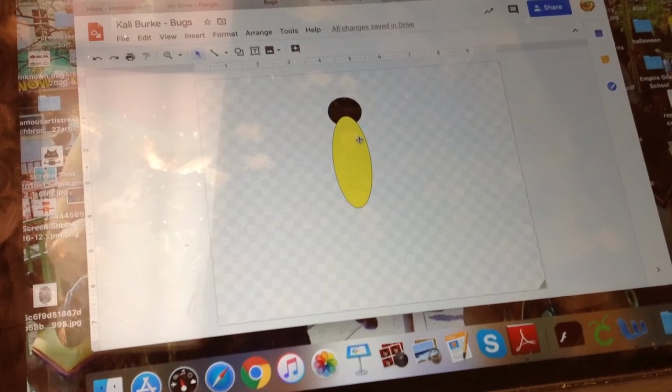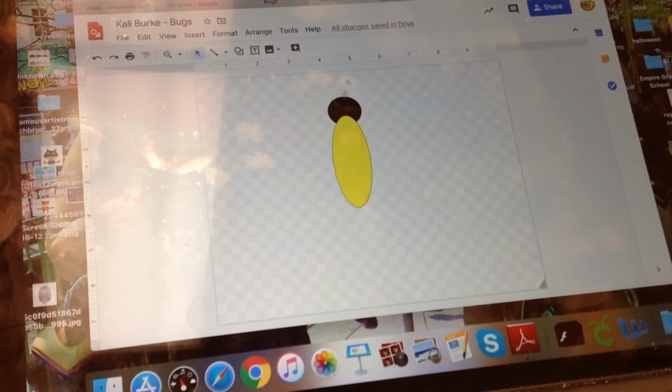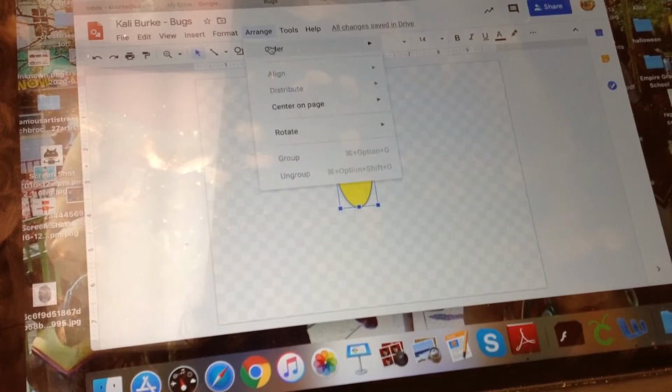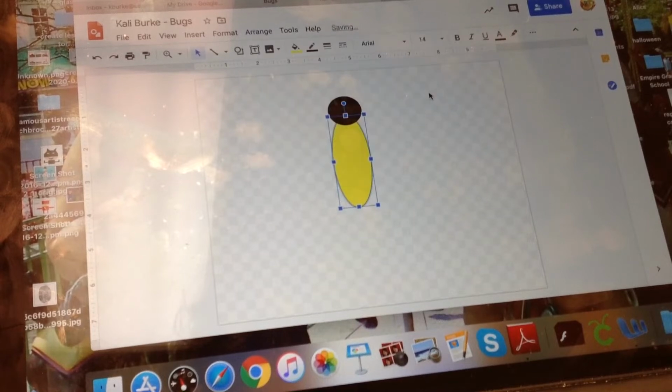The problem right now, as you can see, is my yellow oval body is on top of my head. So in order to fix that, I'm going to click on the yellow shape, and I'm going to come up here to Arrange, come down to Order, and I'm going to say Send to Back. And that's going to put the yellow shape at the very back of my picture, and the black one on top.